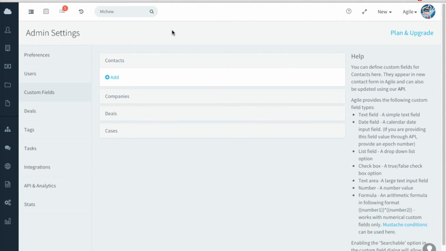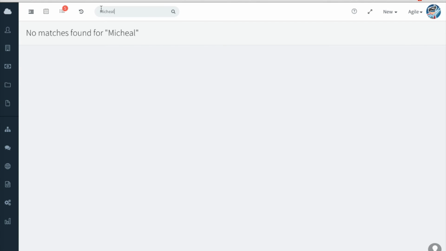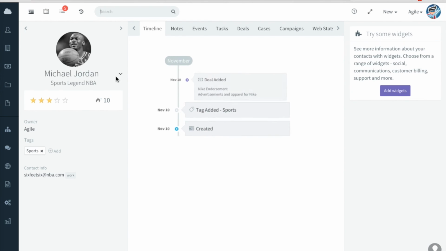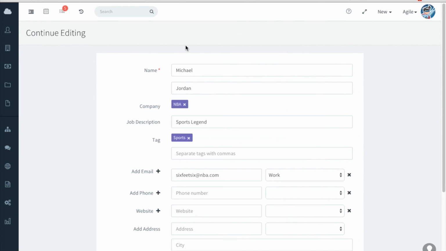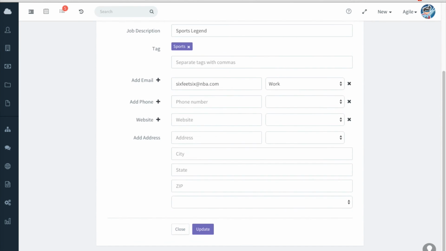If you need to know how to fill in the custom fields that you've added, say you have added a custom field for a contact named Michael. Select the Edit drop-down. The custom fields will appear here. Fill in the values and update.